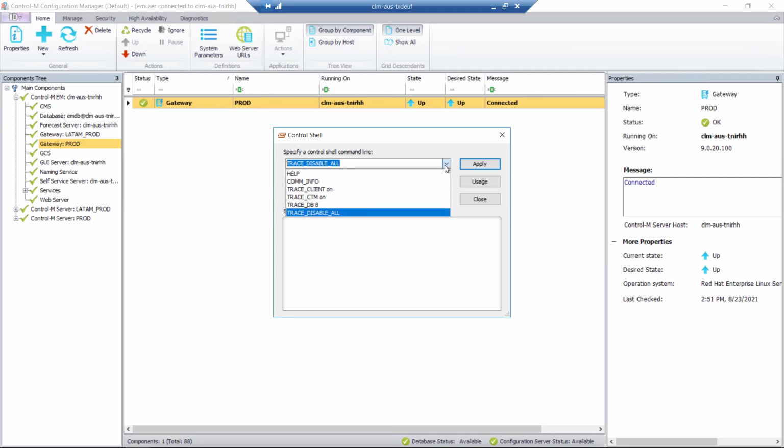So we'll enable 3 different debugs. The first one is trace_client on. We'll hit apply. And in the result window, you will see done, client's trace set on. The next command we'll run is trace_CTM on and hit apply as well. Done, CTM trace set on.